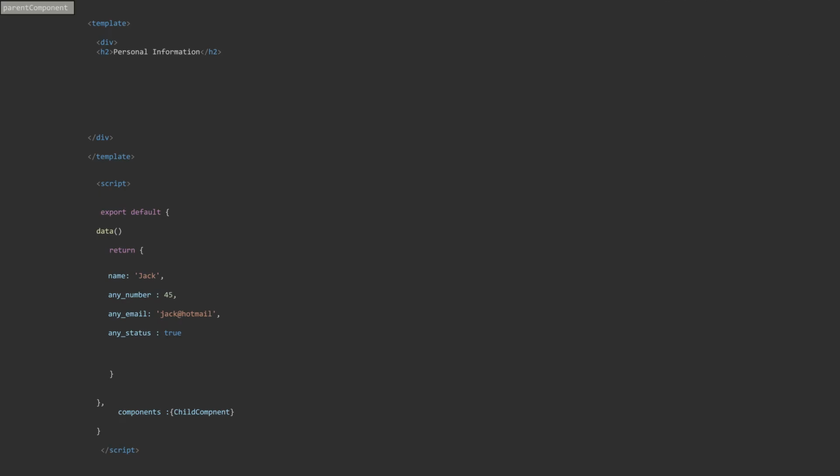Now let's move to Vue.js and answer this question. How can we pass these properties? Actually, we have two ways to do that. The first one is static. Just write the attribute name, then the attribute value.